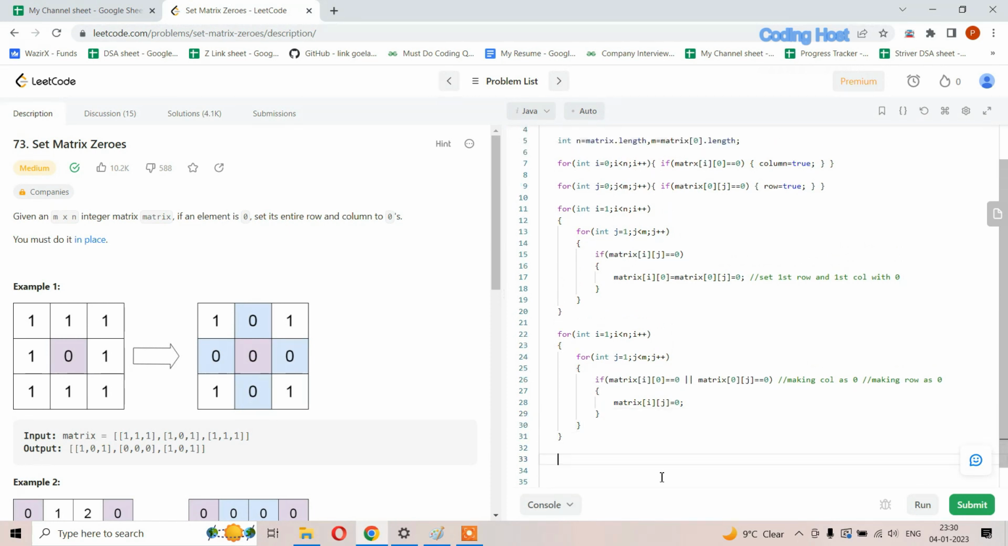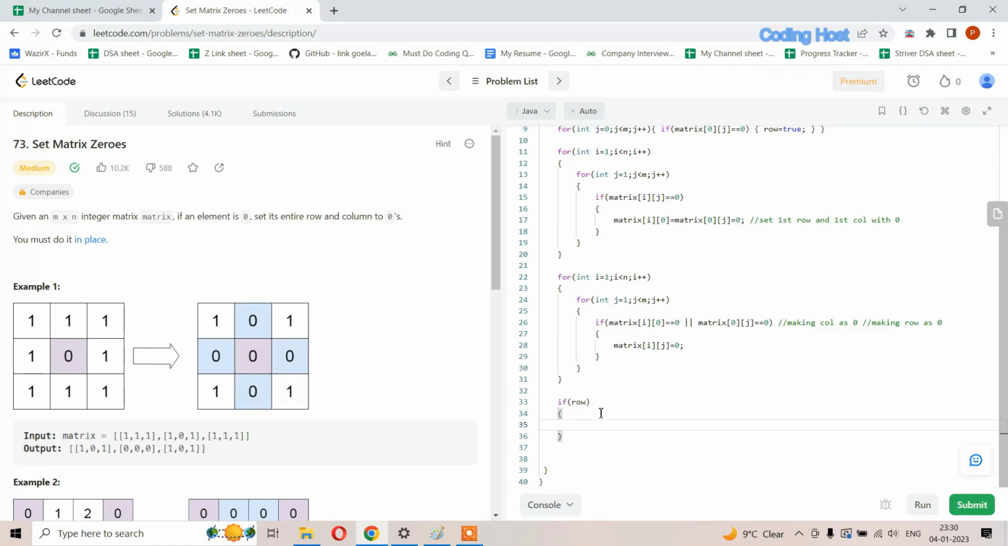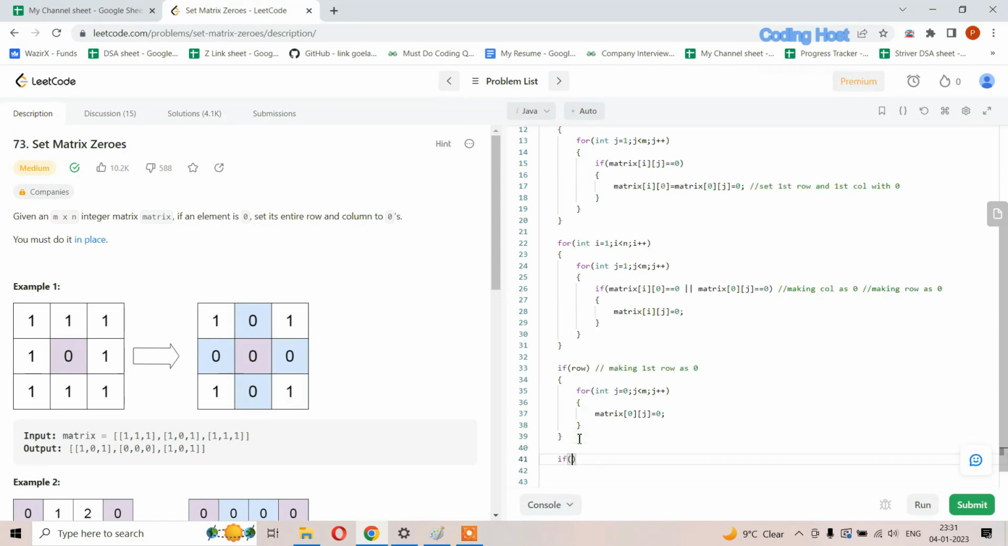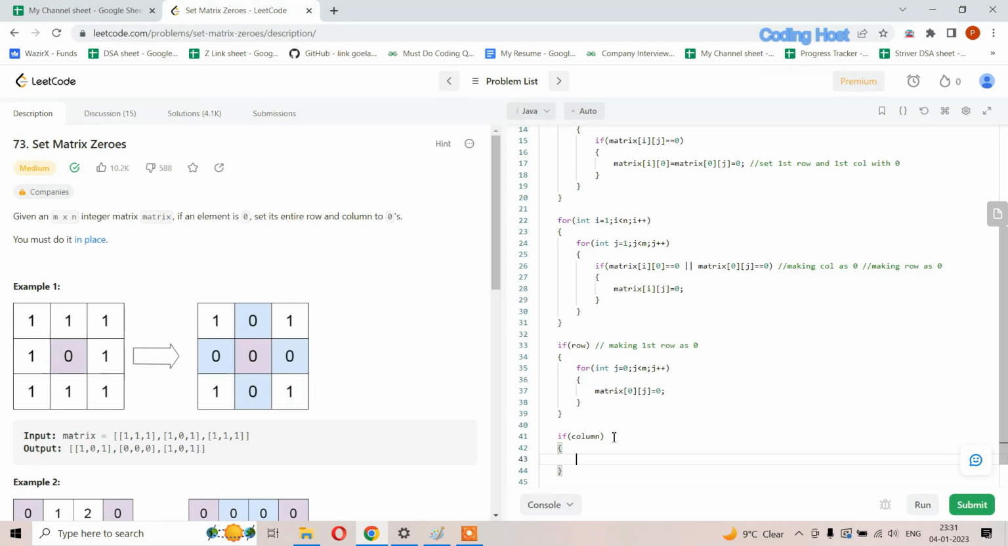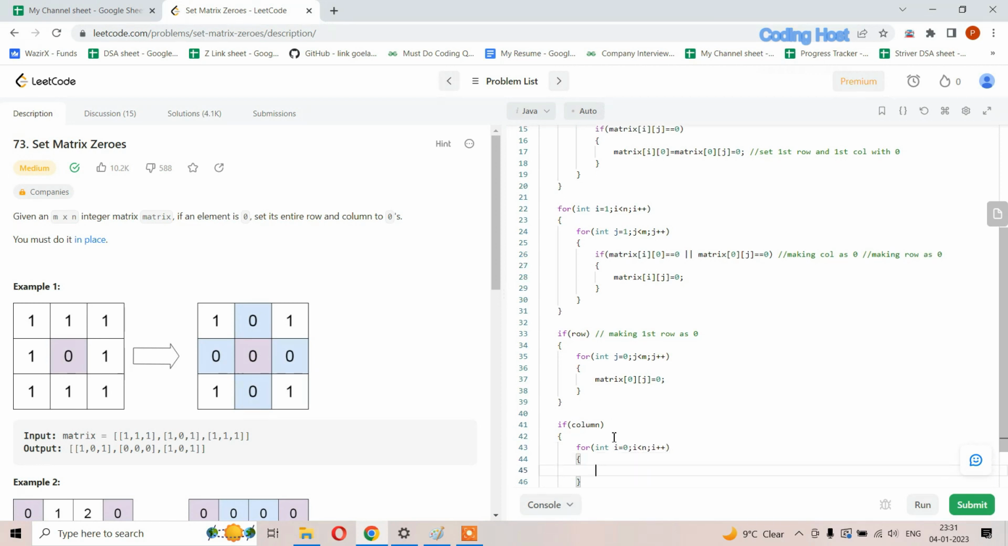In the last step we have to use two more for loops, but we have to take an if statement. If row, inside this if statement I will write for int j equal to 0 and j less than m and j plus plus. Here I will write matrix of 0 comma j equal to 0. So this first if statement is for making the first row 0. Then you have to take one more if statement, if column. In this if statement I will take one more for loop for int i equal to 0 and i less than n and i plus plus, and here I will write matrix of i comma 0 equal to 0. So this second if statement is for making the first column 0.